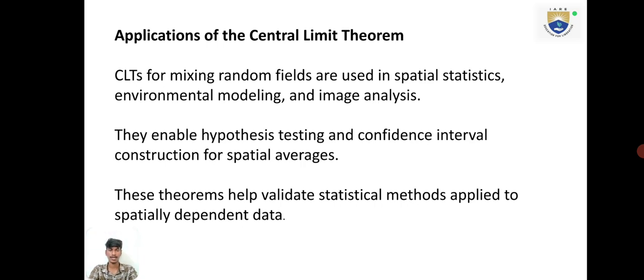Applications of the central limit theorem. CLTs for mixing random fields are used in spatial statistics, environmental modeling, and image analysis. They enable hypothesis testing and confidence interval construction for spatial averages. These theorems help validate statistical methods applied to spatial dependent data.